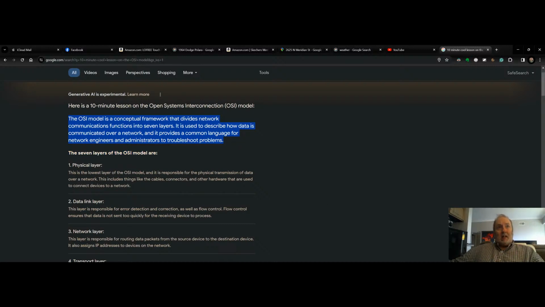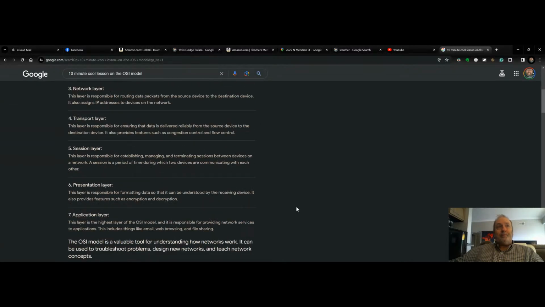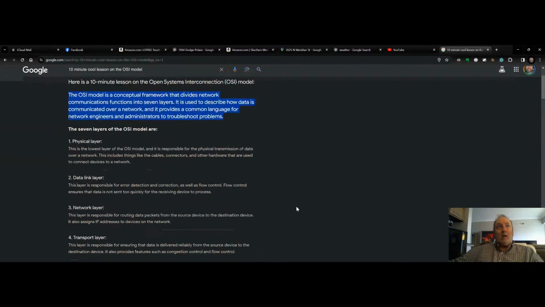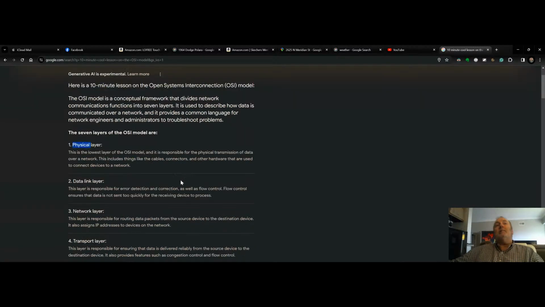There are 7 layers to this model. We're starting from the bottom to top. I prefer the bottom to the top. So, physical layer, number 1. This is the lowest layer of the OSI model. It is responsible for the physical transmission of data over the network. Things like cables, connectors, and hardware that are used to connect devices to a network are at the physical layer.